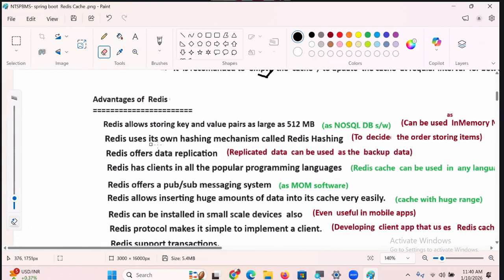Redis uses its own hashing mechanism, called Redis hashing, to decide the order of storing items, and it uses its own algorithm to maintain the cache items. Redis offers data replication; replicated data can be used as backup data. Redis has clients in all popular programming languages. Redis is not specific to Java; it can be used in Java and non-Java environments. Redis offers a PubSub messaging system as MOM software.